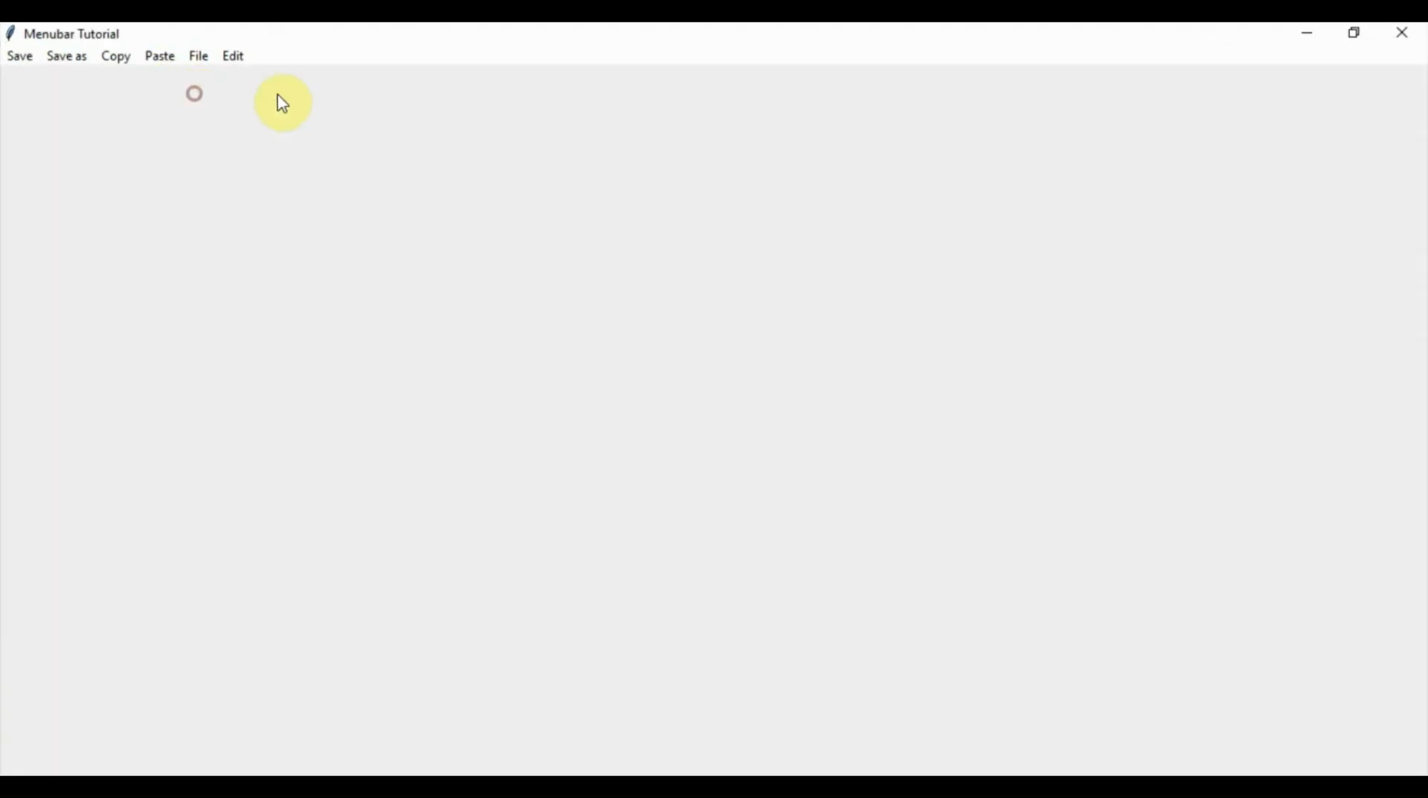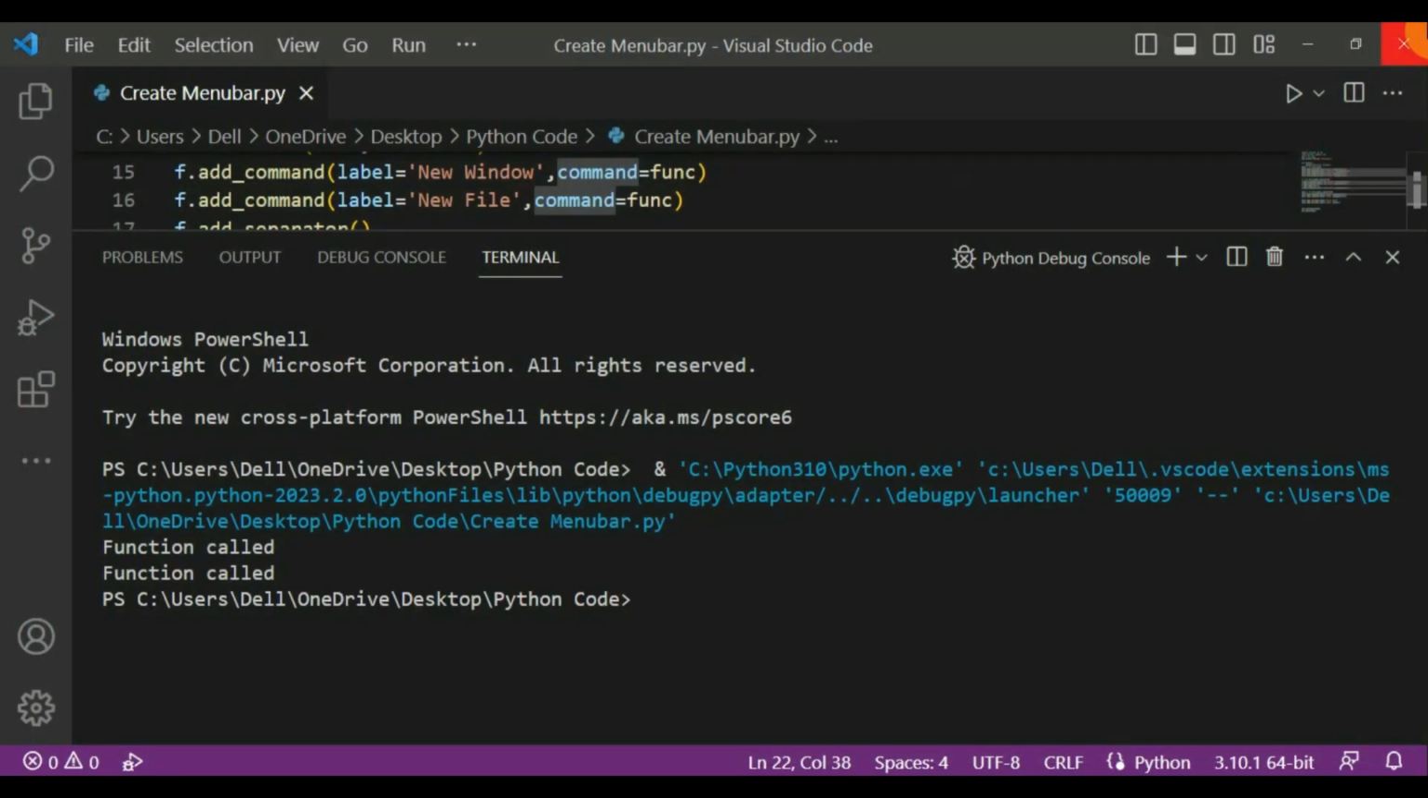If we want to add more functionality to this, we can, and if we want to increase their size and everything, we can also do that. It is up to the requirements that we have.